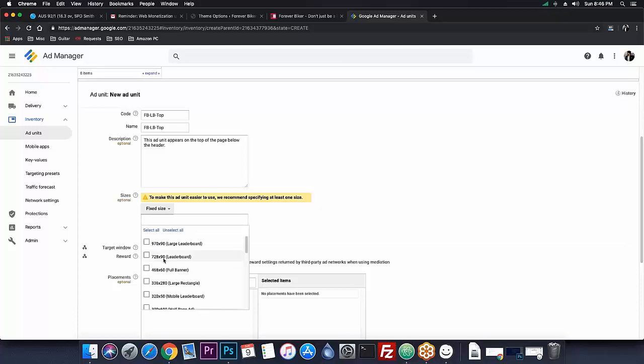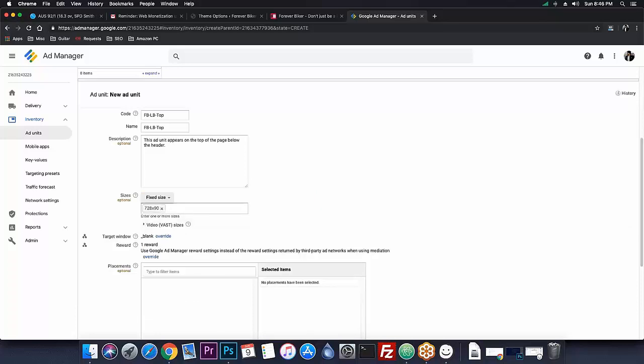And then here you can select. Once you put your mouse here, you will be able to select all the different sizes. So I know that I want the 728 by 90 size over there. So I click it, click outside, and this gets saved over here.